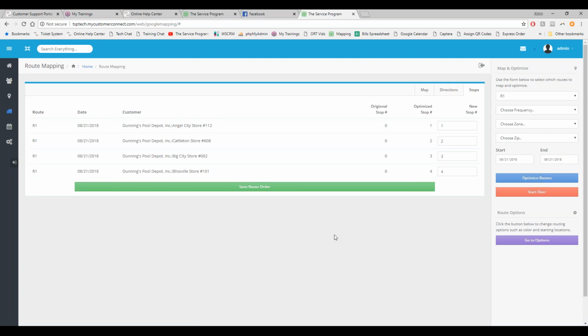Maybe you don't want stop 2 to be stop 2. Maybe you want it to be stop 1. This was the original stop number from the desktop, which we had none at the moment. This is the optimized stop that Google suggested. And then here is the stop that you can override. If you want to make it stop 3, just make it stop 3. And this one will be stop 2. And now you have your new stop orders. So you can simply override whichever one you like.